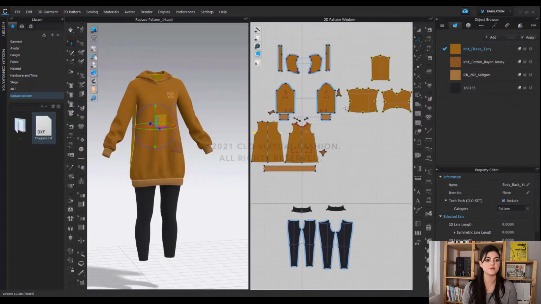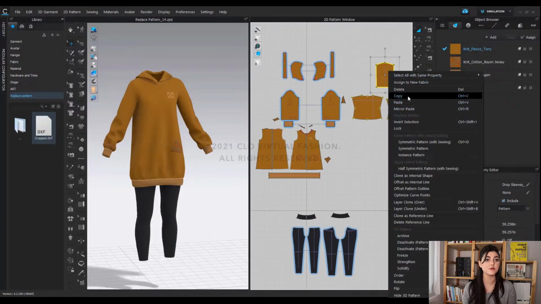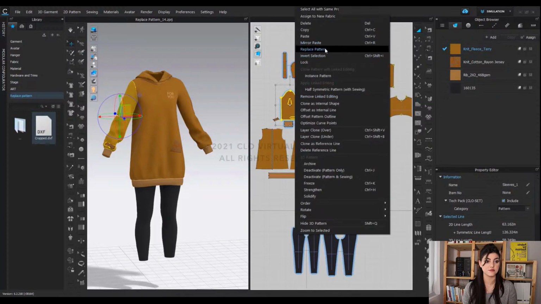So here I'm going to go to my select tool and select this sleeve, right click and copy it. I could also hit Control C as a shortcut. And now I'm going to go into one of my symmetrical sleeves, right click and say replace pattern. This is what I'm going to use to replace that sleeve. What's nice is when I replace this pattern, both symmetrical sleeves are going to be updated.